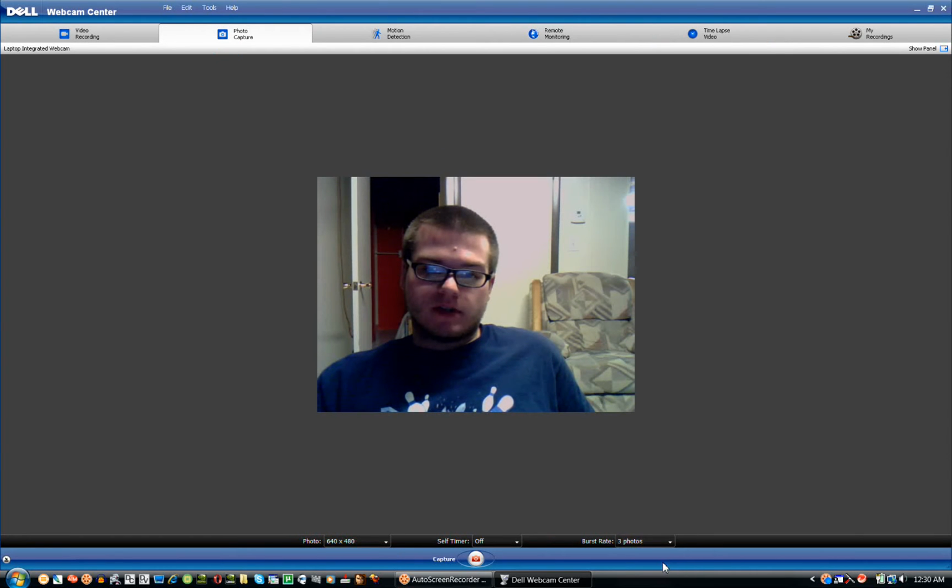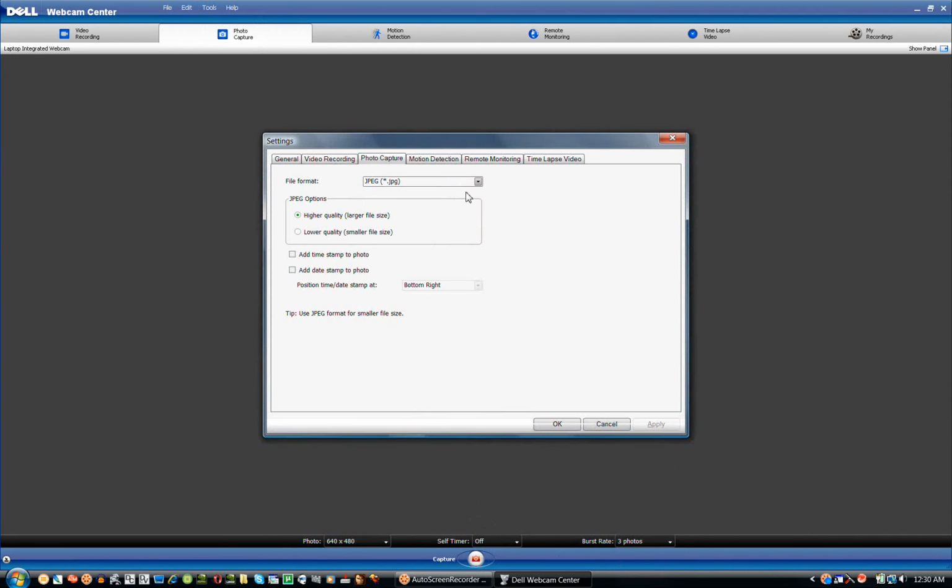Let's do a burst. Three photos, self timer's off, so you click capture, you heard it, three pictures as soon as I click that. Tools, settings, and here are the file formats, bitmap and JPEG. I'm going to leave it on JPEG, I like that. Higher quality, I want that. It's only 1.3 megapixels, it's not super high quality, so it's not going to use a larger file size, but it's not going to be that big. You can add a date timestamp and a time stamp to the photo, and you can position it where you want. I don't want those in there.